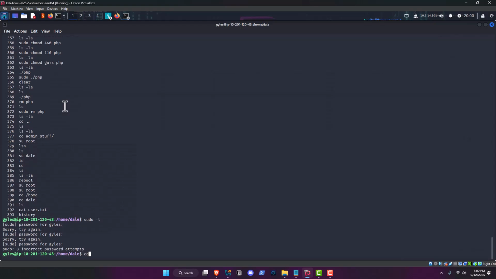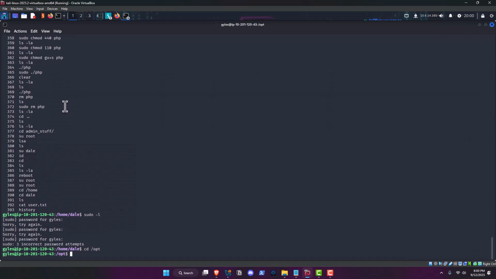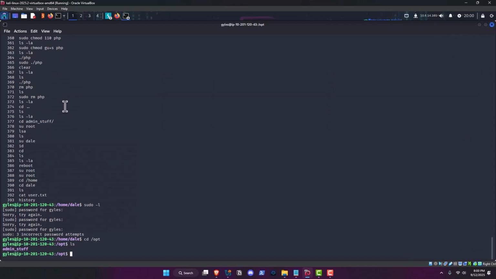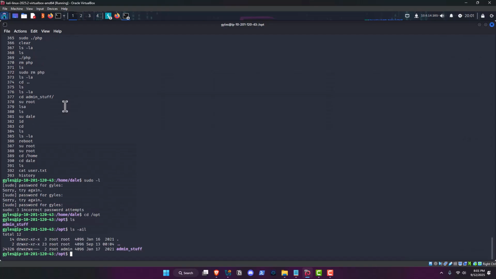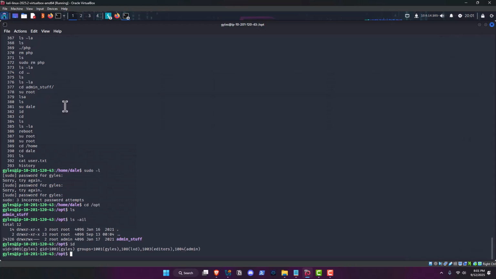And what we'll do is we'll go to cd opt, which is where users usually install full non-operating system programs, right? We do an ls. There's this admin stuff. So if we do ls -ail, it's a directory. It's owned by root and the admin group. So if I do id, you can see Giles is in the admin group.